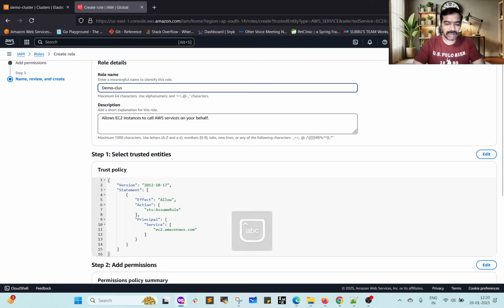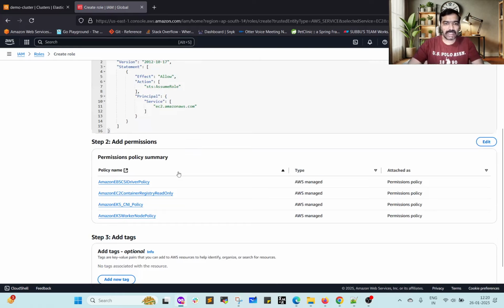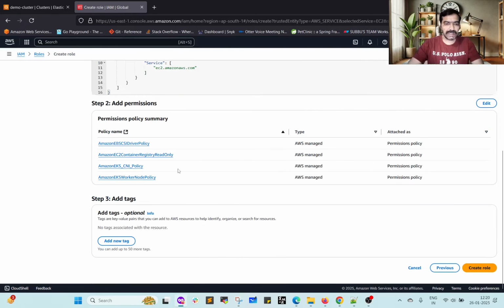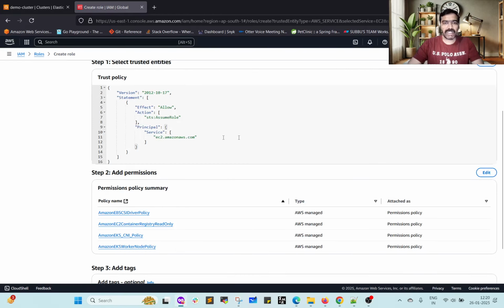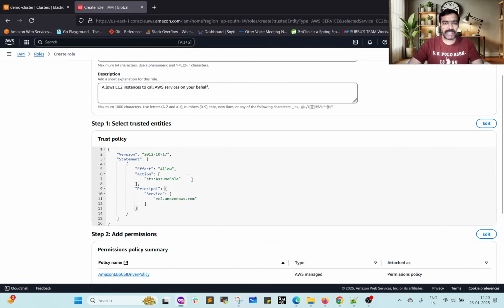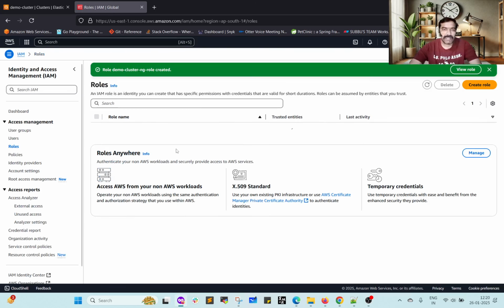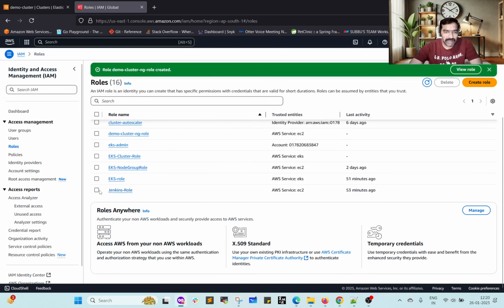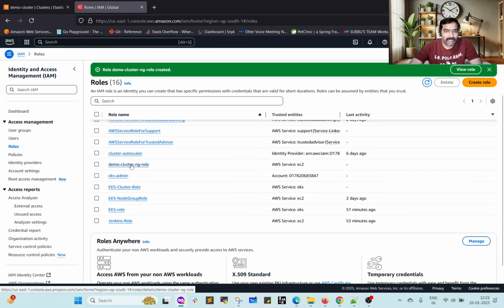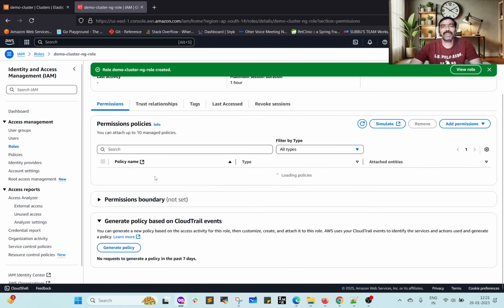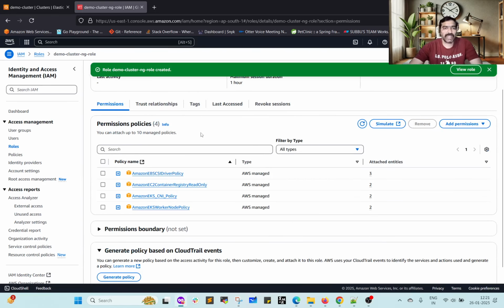Keep it simple. Okay, demo cluster node group role. Here we have added all the necessary permissions. These trusted policies are enough. No need to make any changes here. Next, create role. Once this role is created, you can see this demo cluster node group role. We are going to use this role for our node group creation.